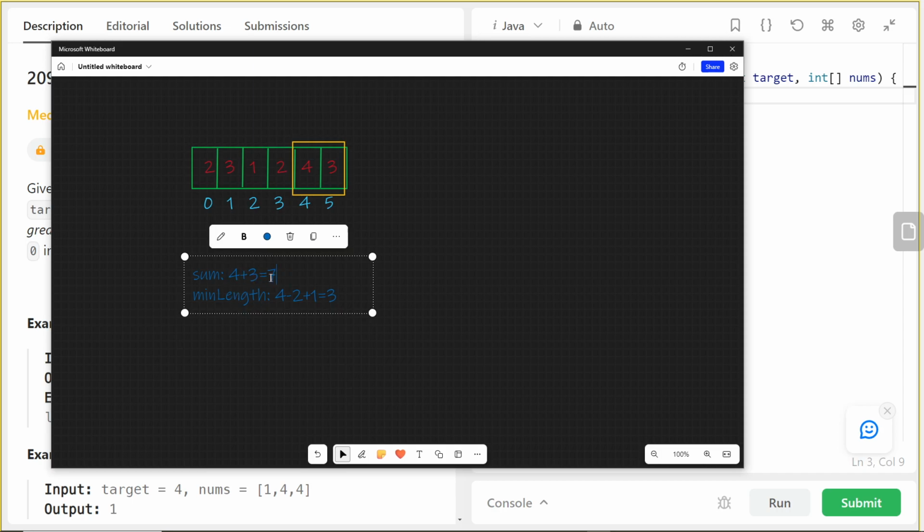It's greater than or equal to 7. It's also less length than the current minimum length. So we're going to update this. And then that's our solution. 2 is our solution. Okay, so now we got to write code for this. So let's dive into that.